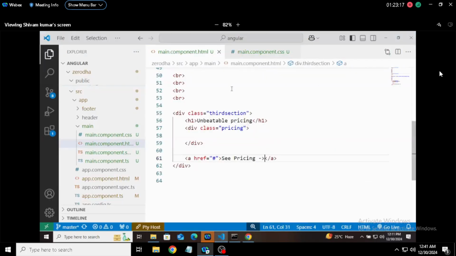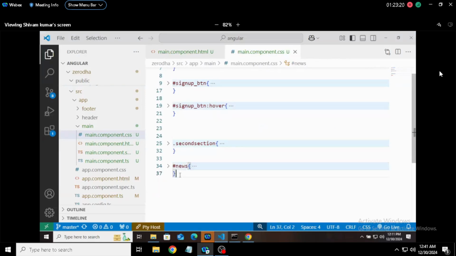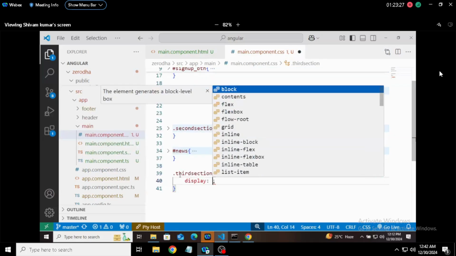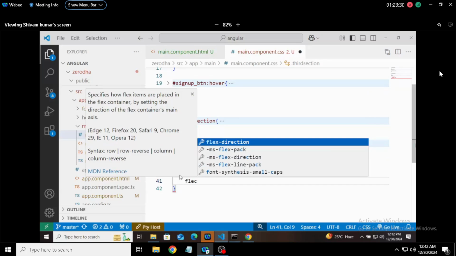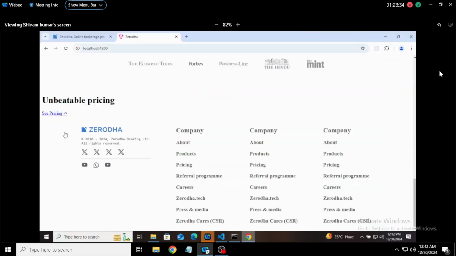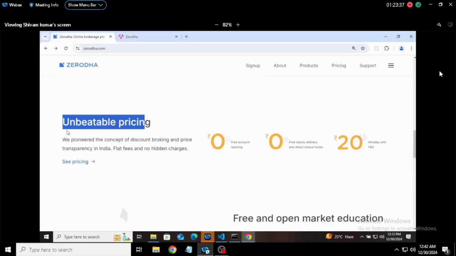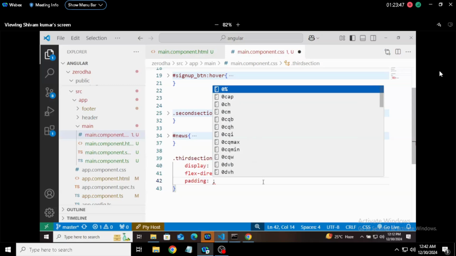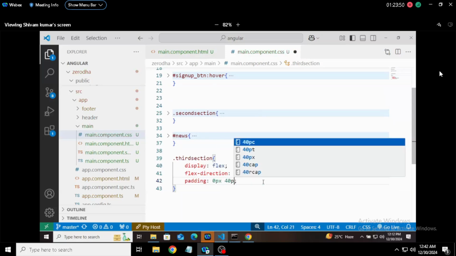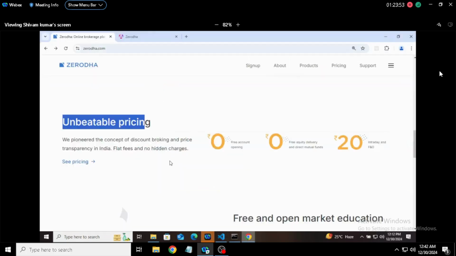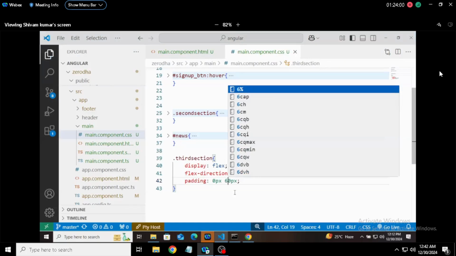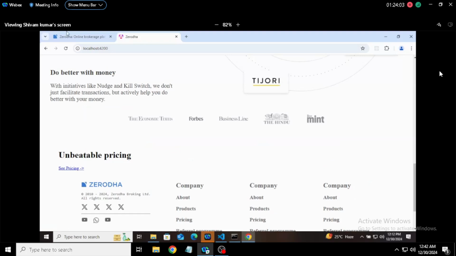For the parent, third section, we will build it. First thing is displaying flex to it. The flex direction is column here, right? Flex direction is column, so it's coming in the same way. It is having a padding from left and right both, which will be around padding 0 pixel and 40 pixel. So 0 pixel, 40 pixel means okay, we need to increase more. So give it 60 pixel, and yes, done. Unbeatable pricing.